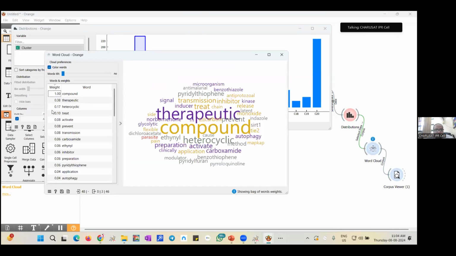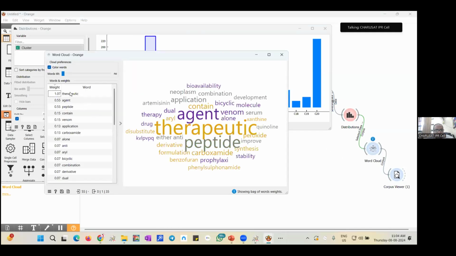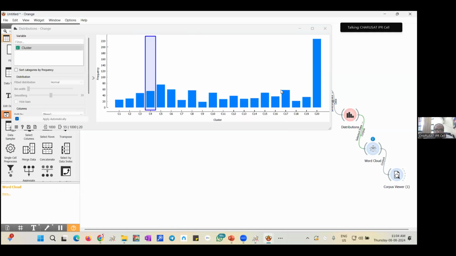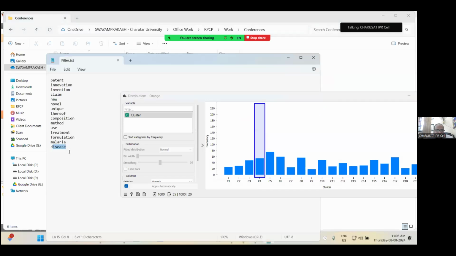Then let's say this is the third cluster. These are the compounds, heterocyclic compounds, right? Then therapeutic agents, 55 out of 55. So maybe therapeutic agents looks meaningless here. Definitely, if it is a malarial formulation, all are therapeutic agents, right? So you can easily remove it. You just edit the list in the filter and add, for example, therapeutic agent, or let's say simply I'm putting here agent. So it will filter out all these words.